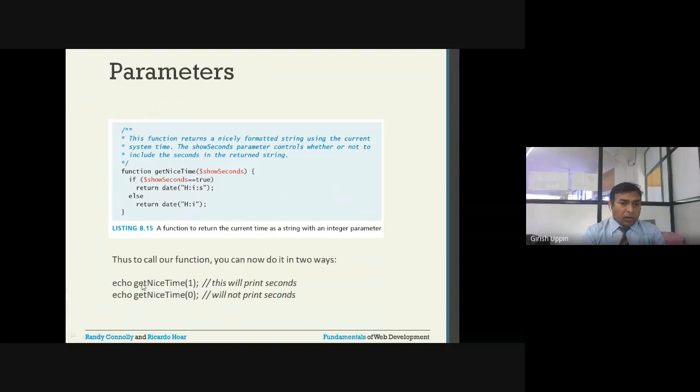Since you are calling the echo get nice time function with a value of 1, it will display the time with the seconds. In this particular case where you are passing the parameter as 0, it will display the time without the seconds. It will just display the hour and the minute.